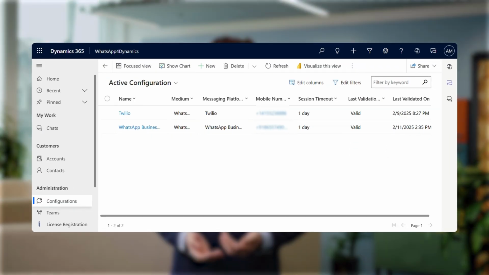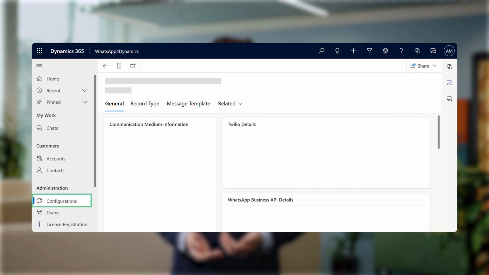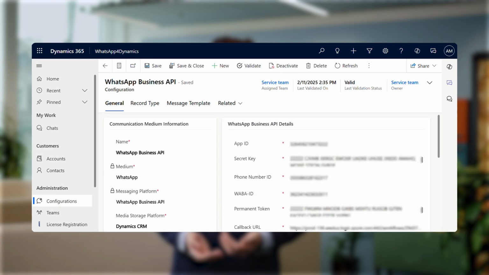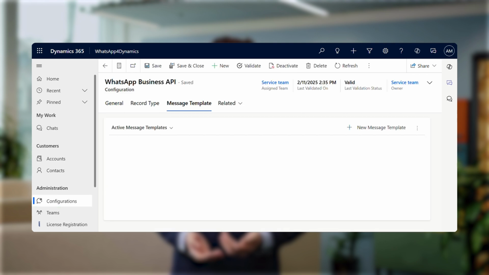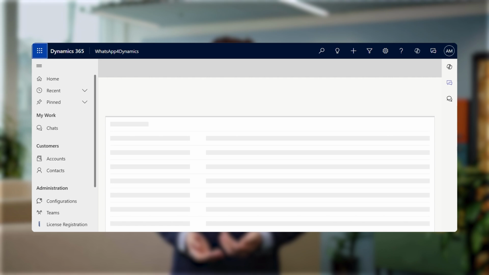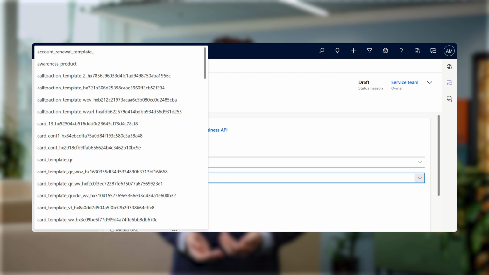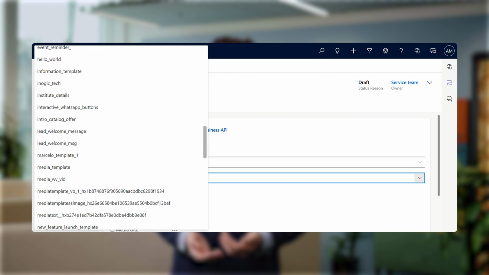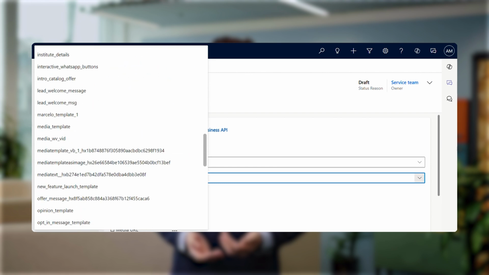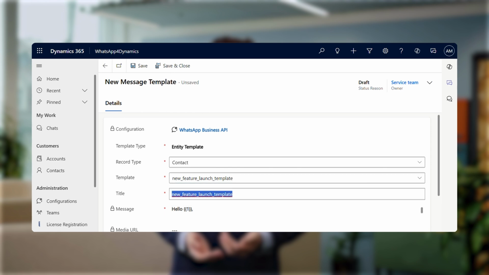To create the message template, go to the WhatsApp for Dynamics configuration and open the WhatsApp Business API section. From there, head to Message Templates and click on New Template. Since we're sending this message to contacts, we'll select Contact as the record type. If you've already created a message template in Meta and it's verified, it will automatically appear here for you to use. Now, let's give this template a clear and identifiable title. I'll name it Feature Promotion, nice and simple.